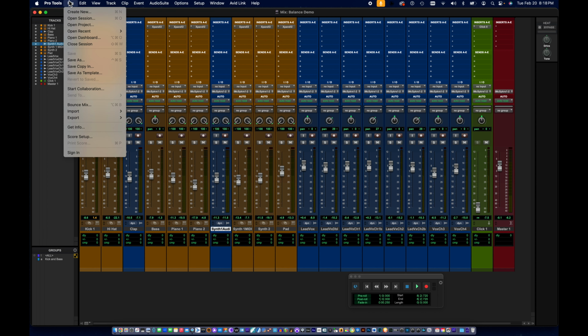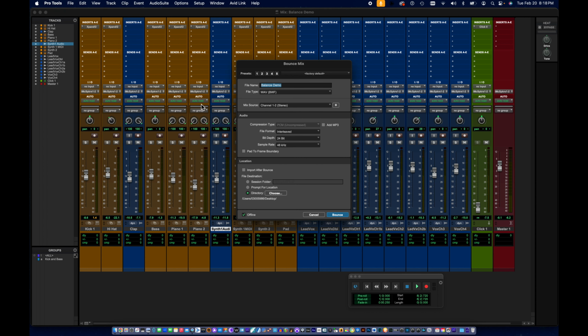So to do that, we go to the File menu, we go to Bounce Mix, and here we can choose what file type we want to bounce it to, and also we can name it here. So Bounce Demo. Maybe I'll just call it Rough Mix. Probably should put the date too, 2024, and I'm going to change the file type to an MP3, so you can bounce it as a WAV file, an AIFF, an MP3. These are the three you're going to mostly be working with.